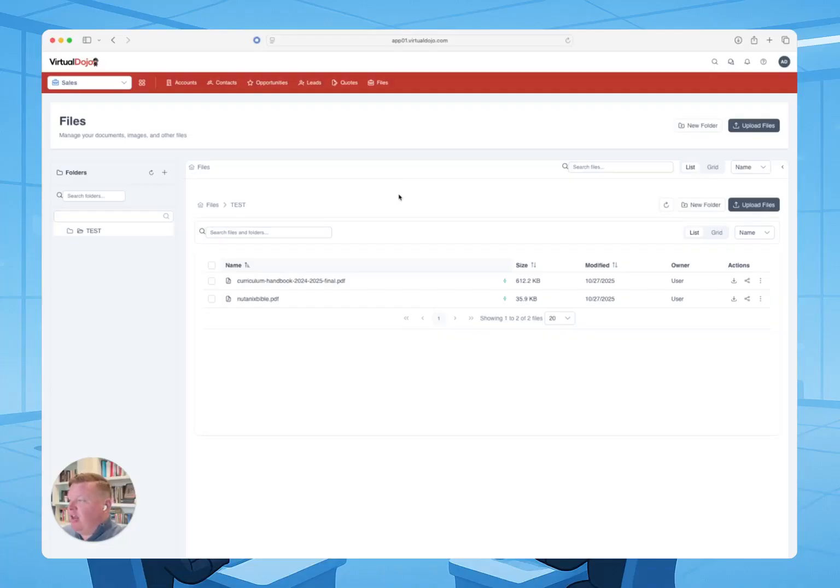So, what I've got here today is really kind of a basic CRM framework for you to look at, right? So, normal navigation bar, so normal things you'd see in a CRM. I've got accounts, contacts, opportunities, leads, quotes, files. I wanted to show you files first and foremost because this allows me to do some really cool things.